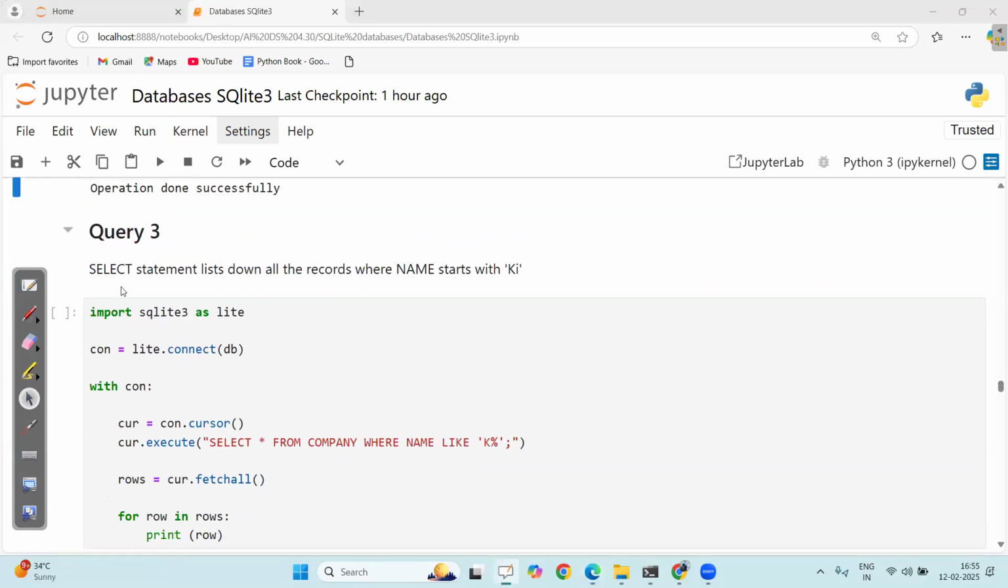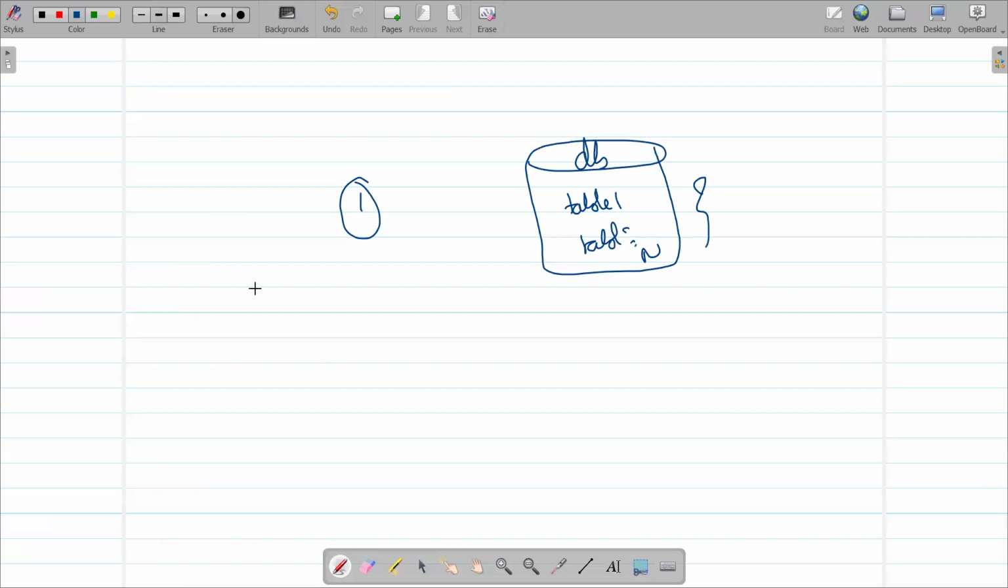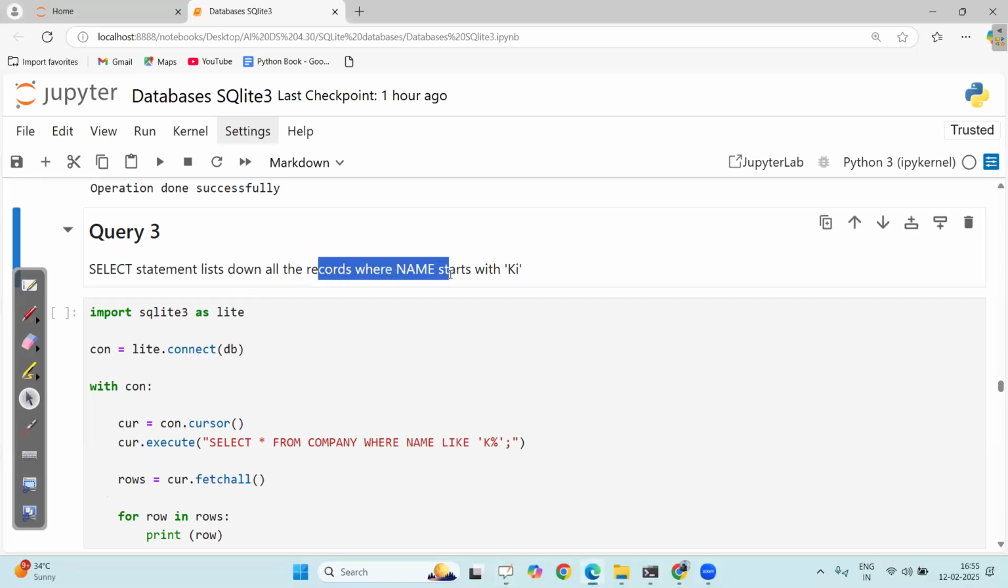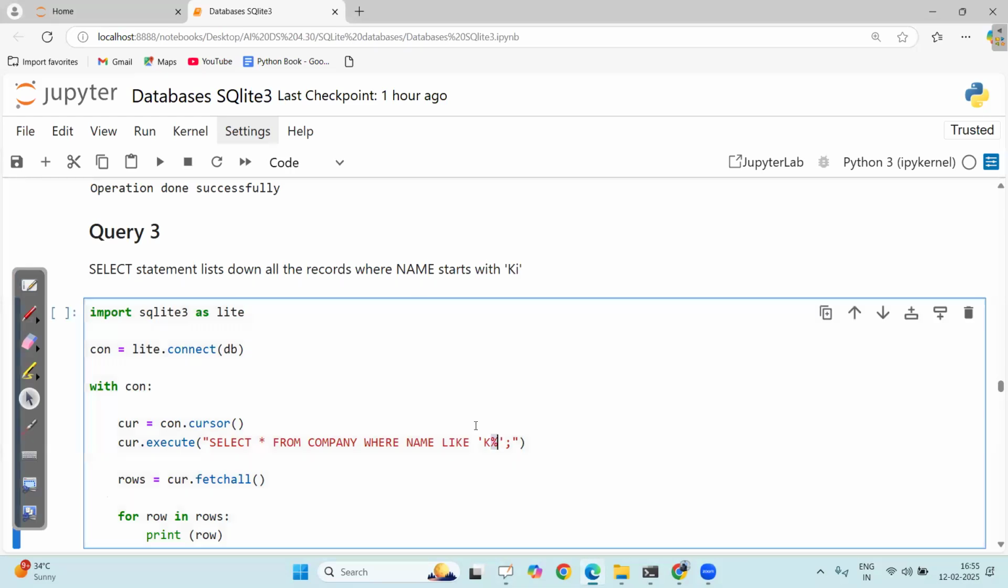Then my third condition is now. Whenever you are matching names in the database, you have to use the LIKE keyword. See here. I wanted to print the names of the people whose name starts with K, and the second character can be anything. Here we are using percentage. Percentage represents any number of characters. Underscore represents only one character.